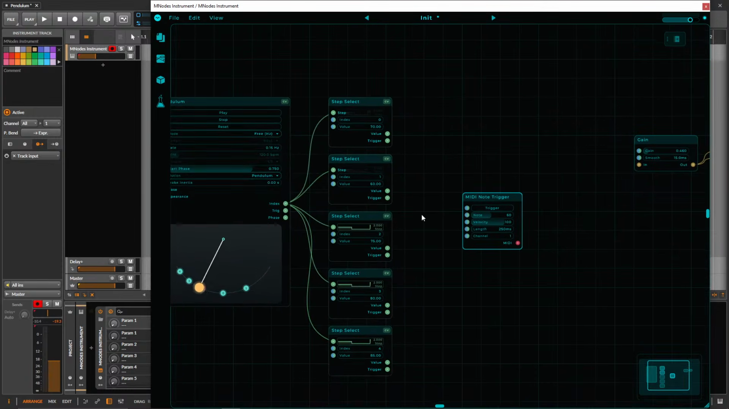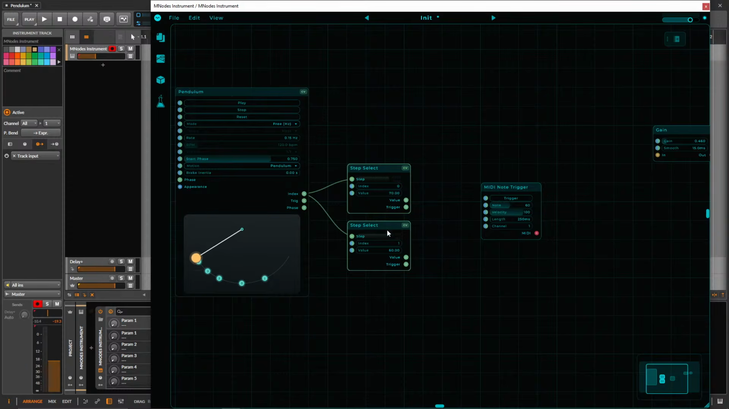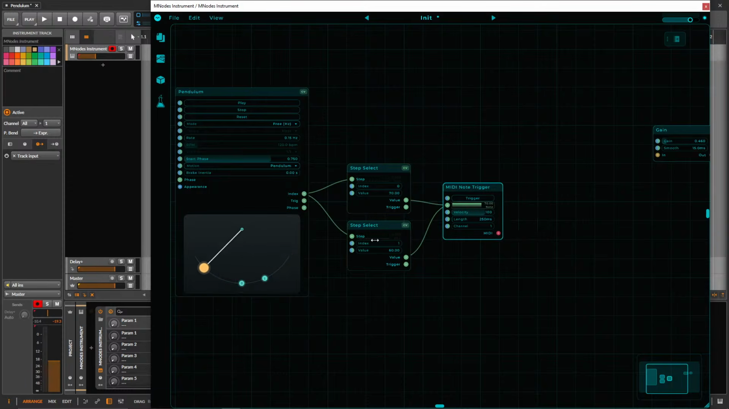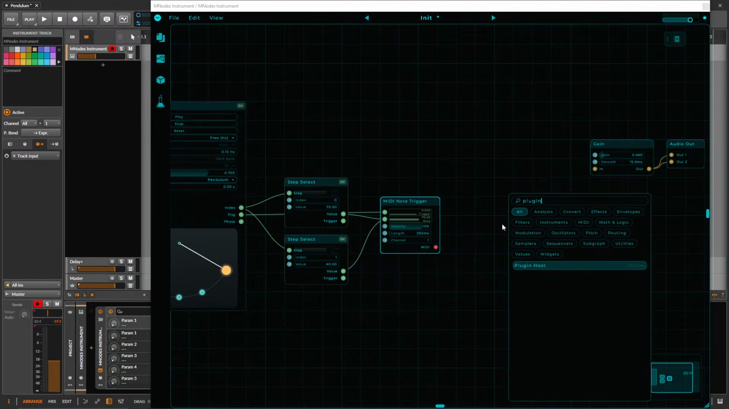Then we need the MIDI note trigger. Again, we say that index 0 sends 70, index 1 sends 60. So here is the value of the note, and here we select, and then again we need the trigger to trigger a note. Right now we are creating a MIDI note that we can use, for example, in the plugin host.